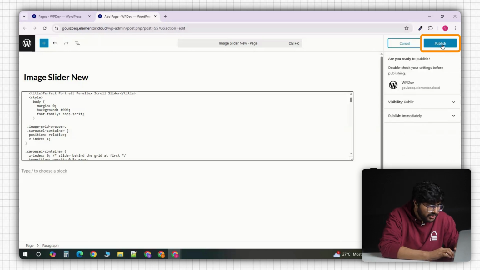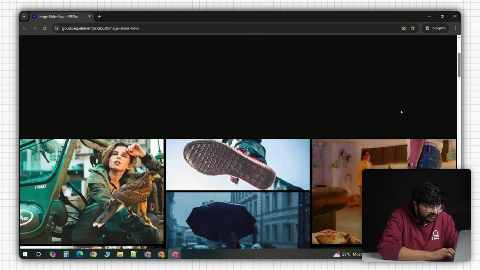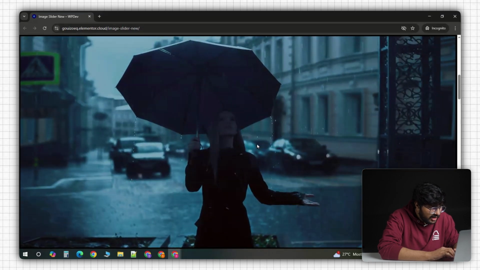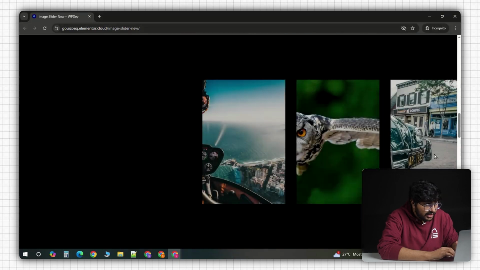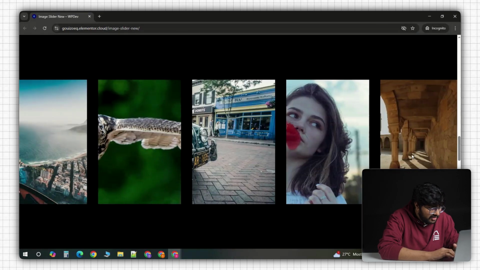Okay, now hit publish and preview the page. And done. There it is. You'll see the grid of images, and as I scroll, the center image grows and everything fades. And then I'm in the beautiful slider. Scroll back up and everything rewinds.